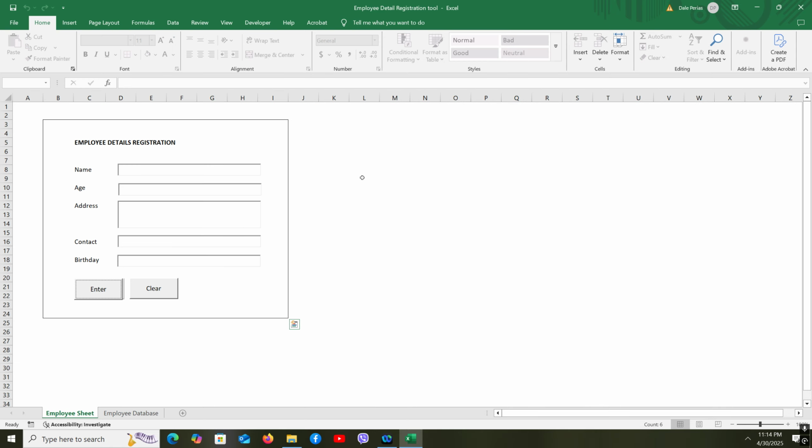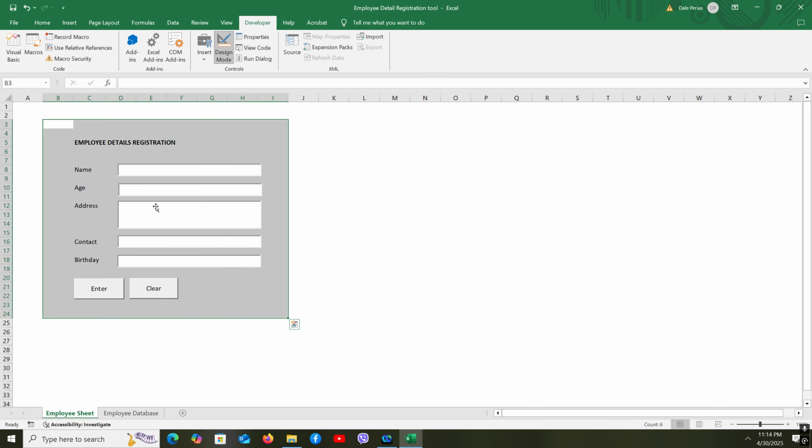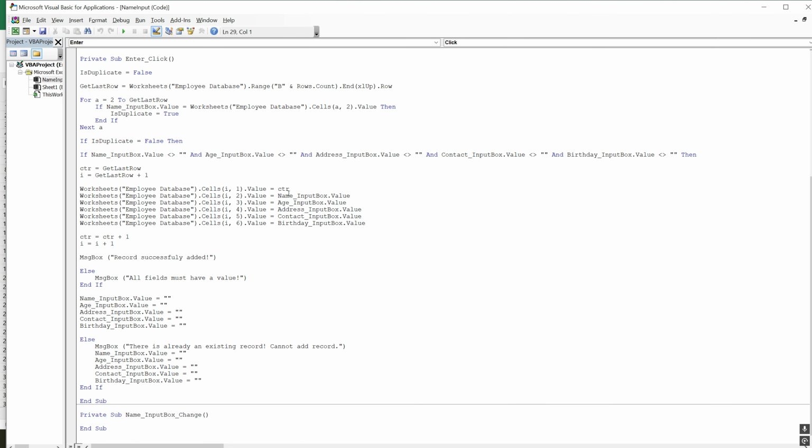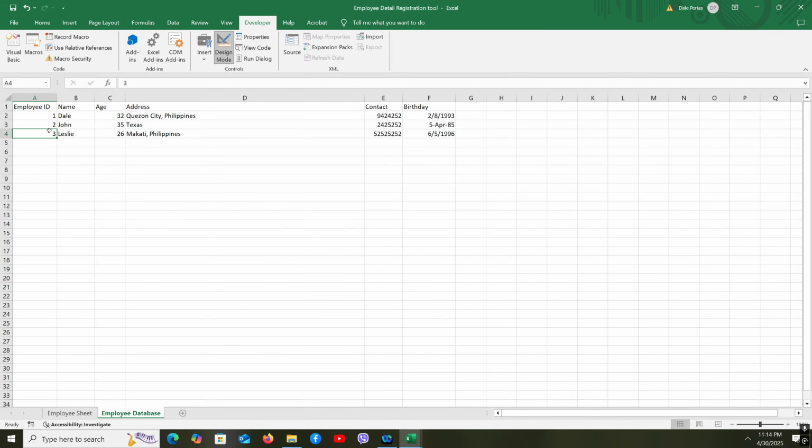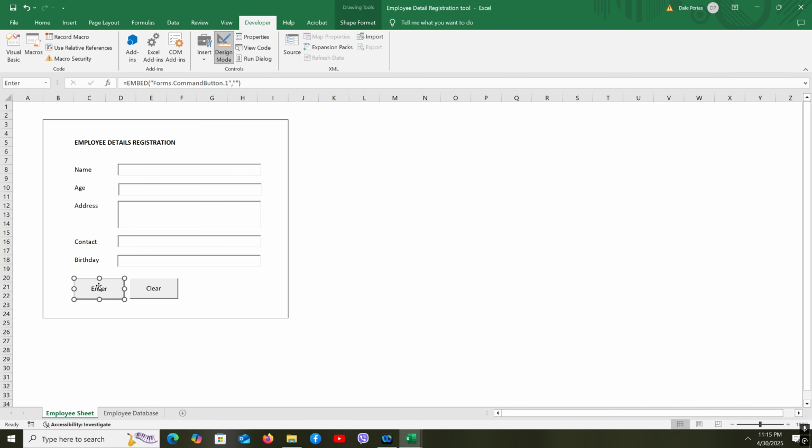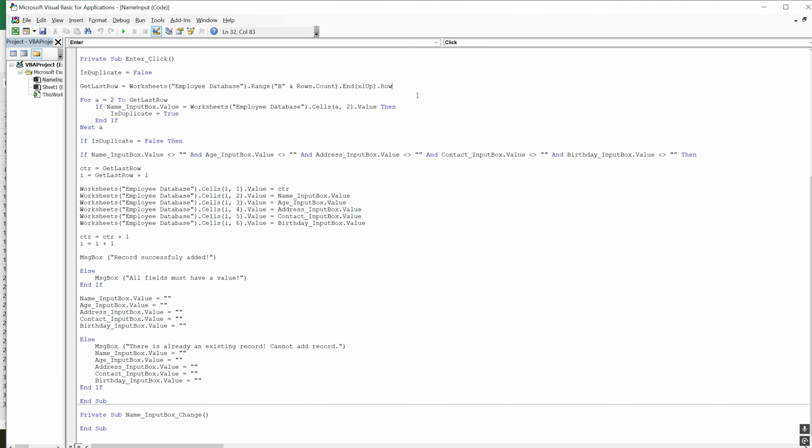So let's see the underlying code behind this. So yeah, first I made a boolean for whether it's a duplicate. And the next step is to get the count of the worksheet in this one. So for now we have 4. So if you try to message box this and get the value, it's gonna be 4.